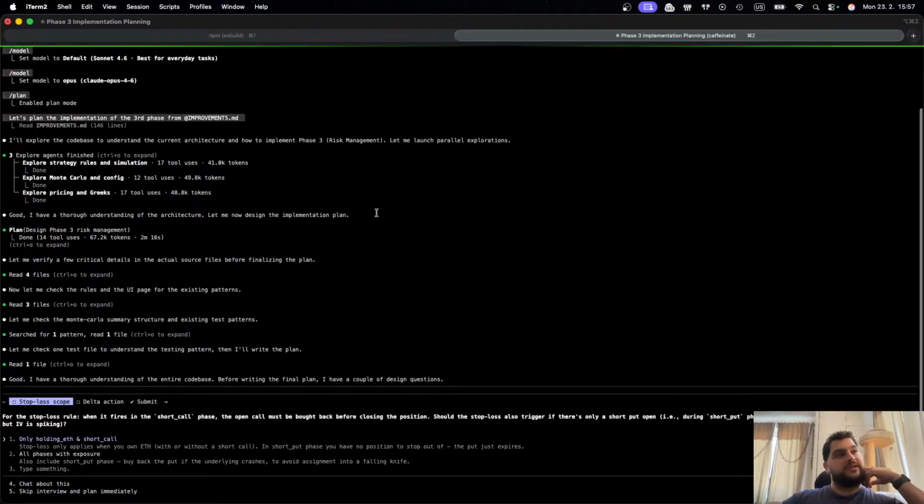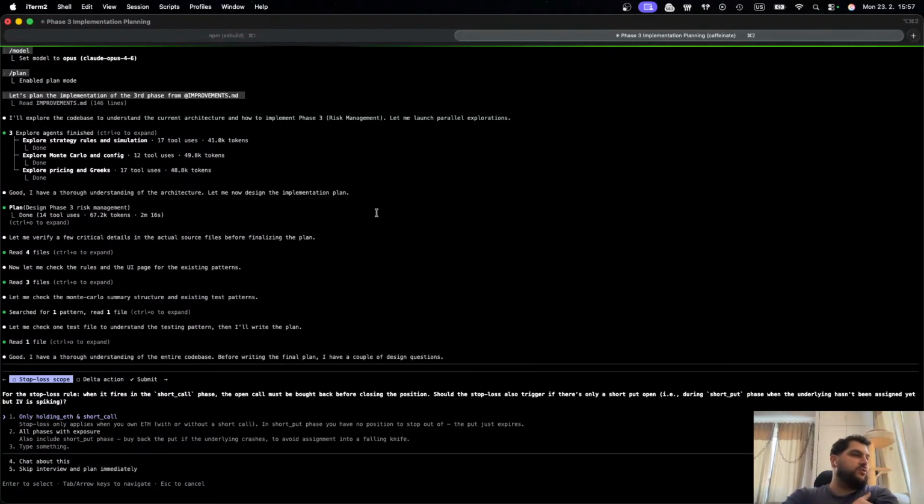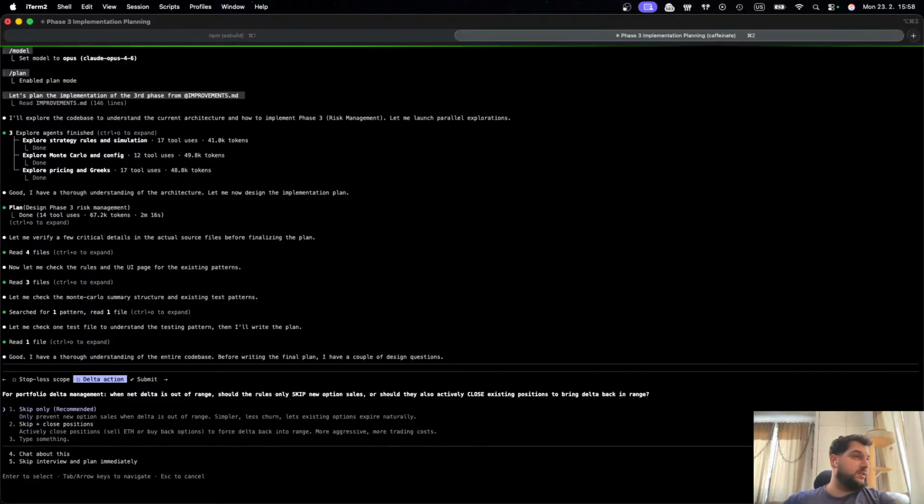Okay, let's go back to the planning here because it has some questions now. For the stop loss rule, when it fires in the short call phase, the open call must be bought back before closing the position. Should the stop loss also trigger if there's only a short put open when the underlying hasn't been assigned yet, but IV is spiking? I don't know yet.